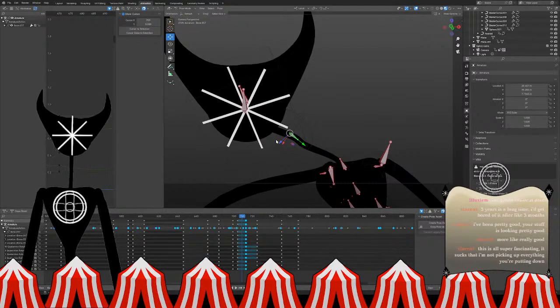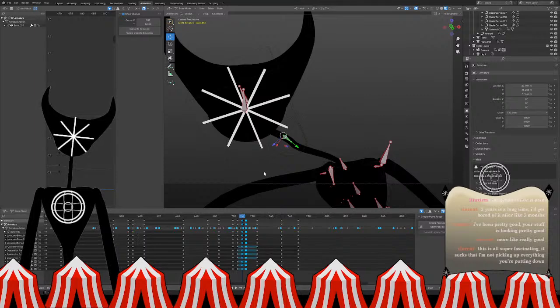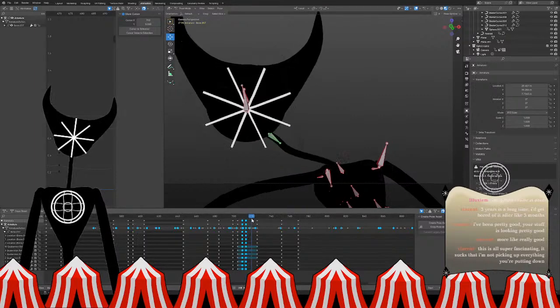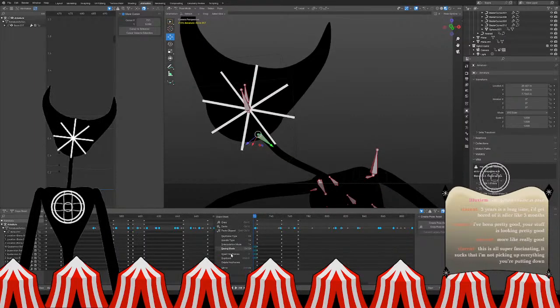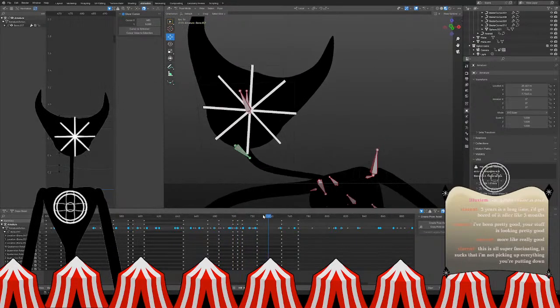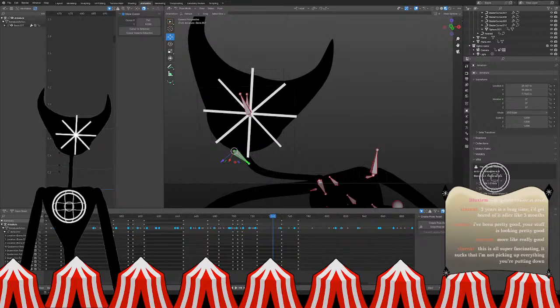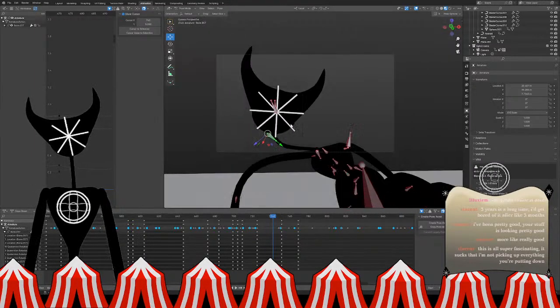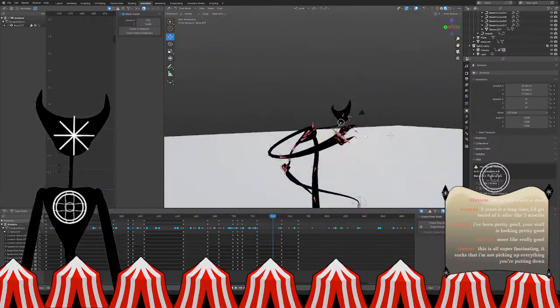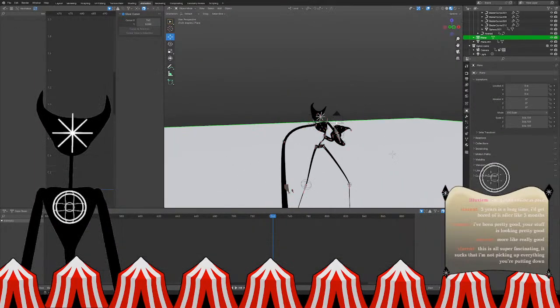Hold up. Delete that keyframe. There we are. Just having to clean up. Right now I'm polishing the animation, because it looks cool, but it can be cooler.